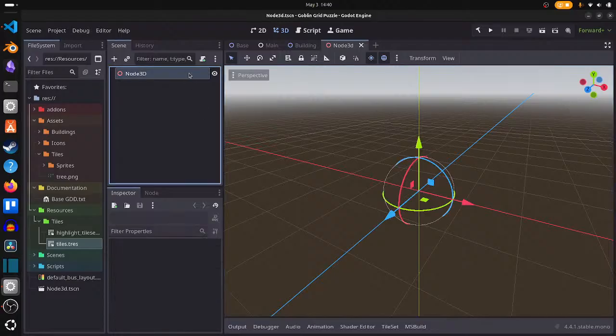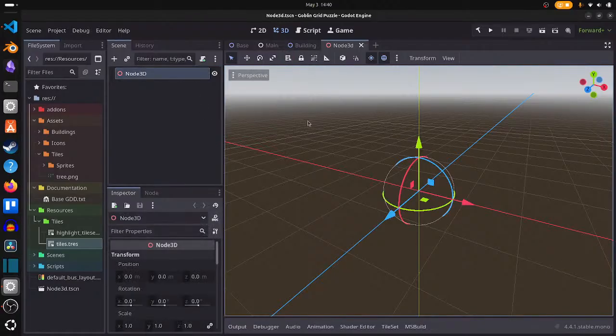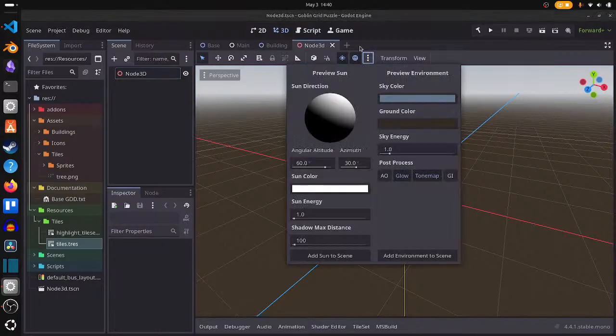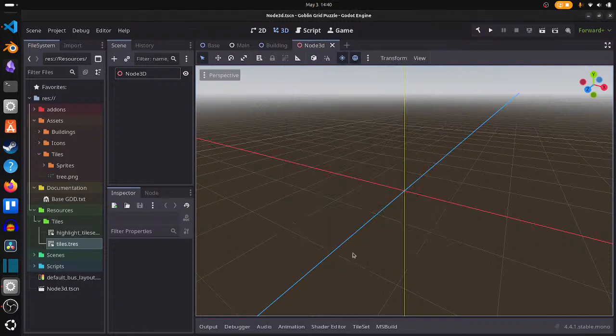So why is that? It is because this is a bit of a preview environment that Godot gives us to work with. You can see it here actually. If we click here, there is a preview sun and preview environment, which means there is no actual sun in the scene and there is no actual environment, which is to say there is no light, there is no terrain, there is nothing. So let's add a sun to the scene.